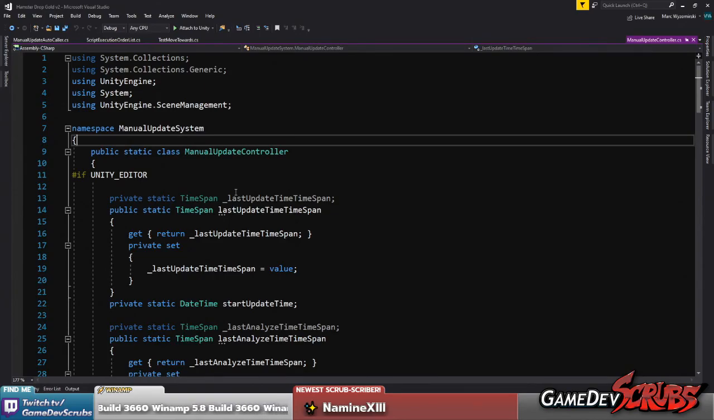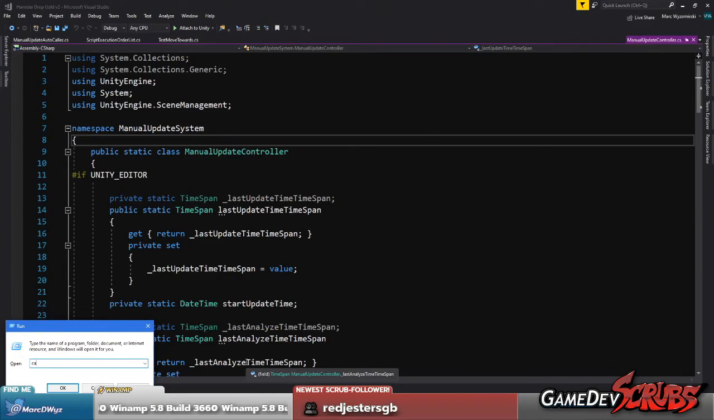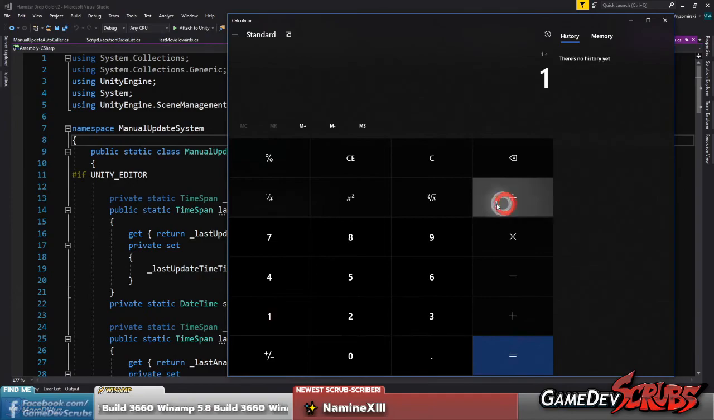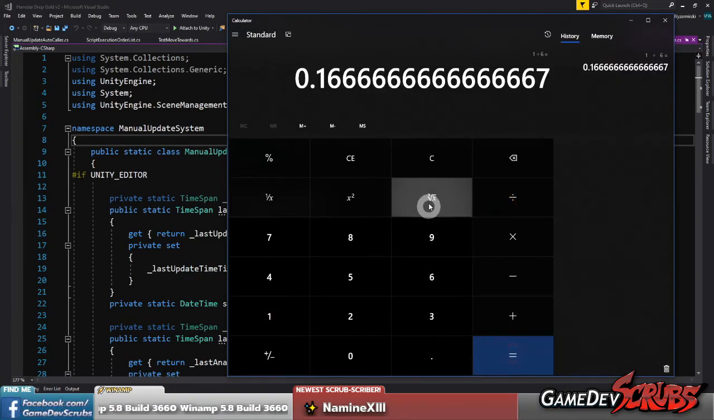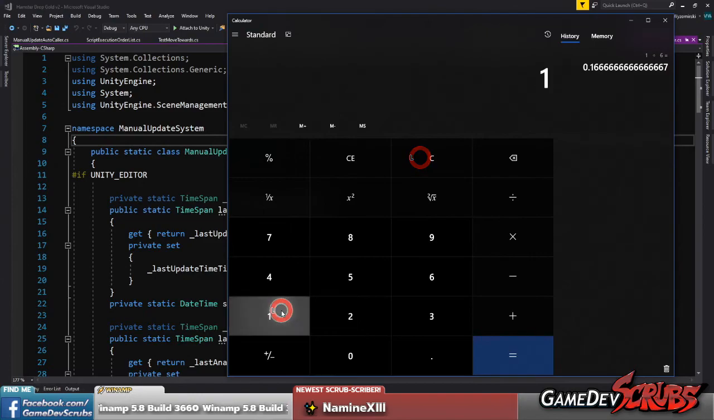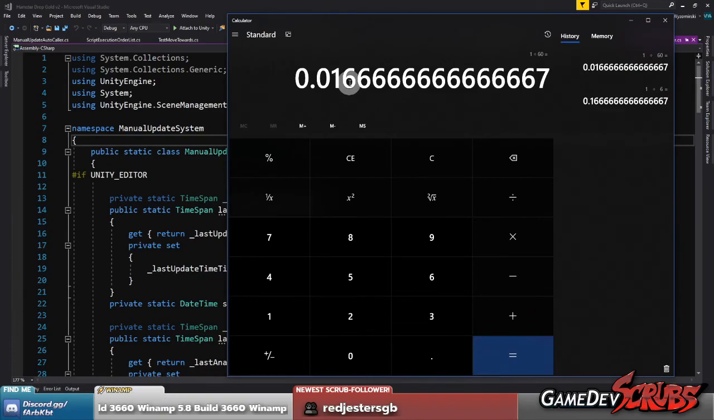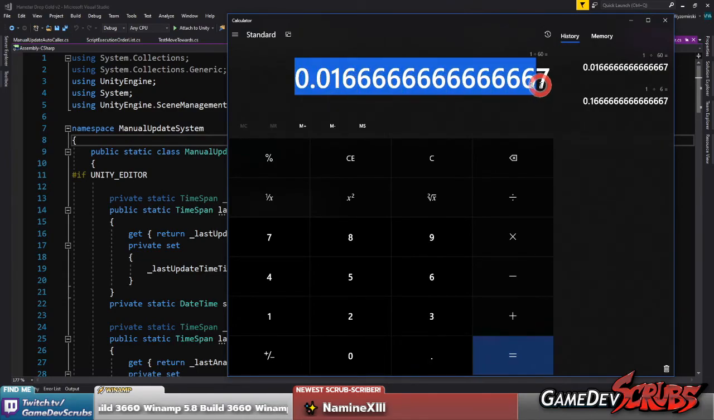So let's see, it would be like, calc, because I'm terrible at math here. So 1 divided by 60, not 6. 1 divided by 60, so that's 0.016, roughly. I mean, 6 repeating, but you get the idea. That's the amount of time that one frame, 1/60th of a second, is. It's 0.016 repeating seconds.